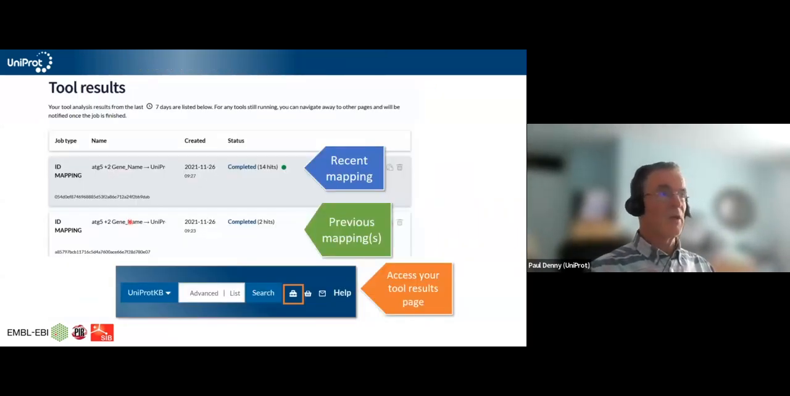And this is a summary of the results. This doesn't actually show you the full results. I'll show you that in a moment. This is a toolbox. And what this does is it holds on to searches or analyses that you've done for 7 days. If you want, you can keep them for up to 14 days. So you can carry on coming back to your results and see what they are if you want to keep a record of them on our website. But after 14 days, they get deleted.